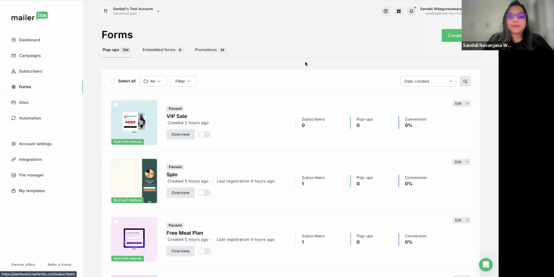All right, so let's begin. I'm going to go into the builder. I've already navigated into forms. Just going to click on create form.